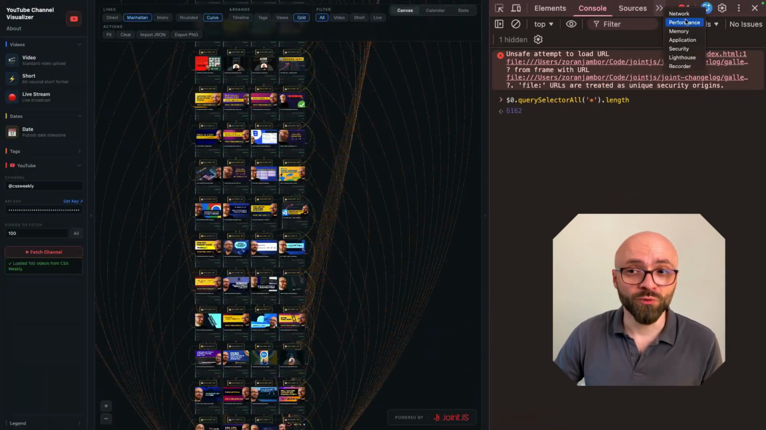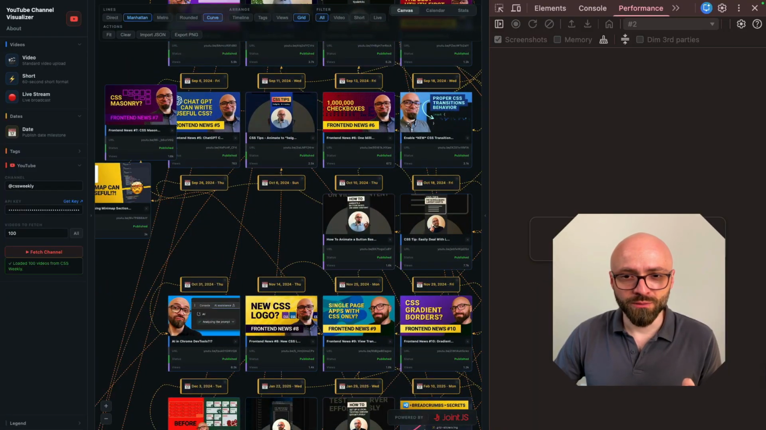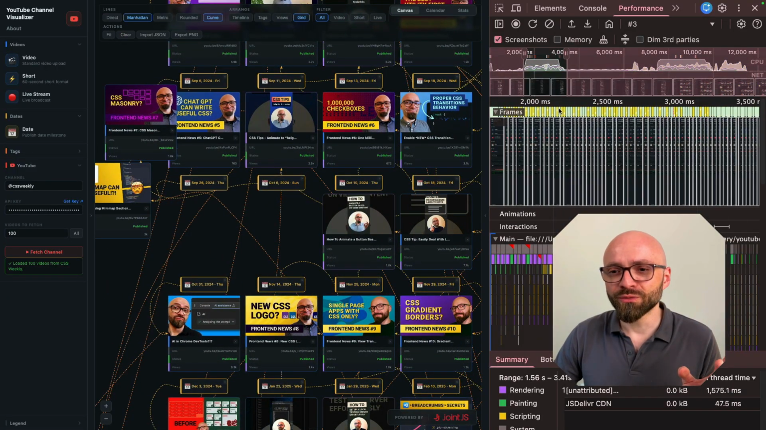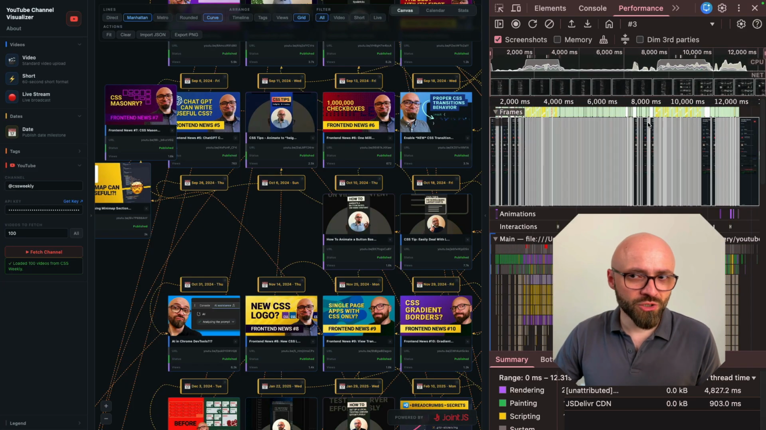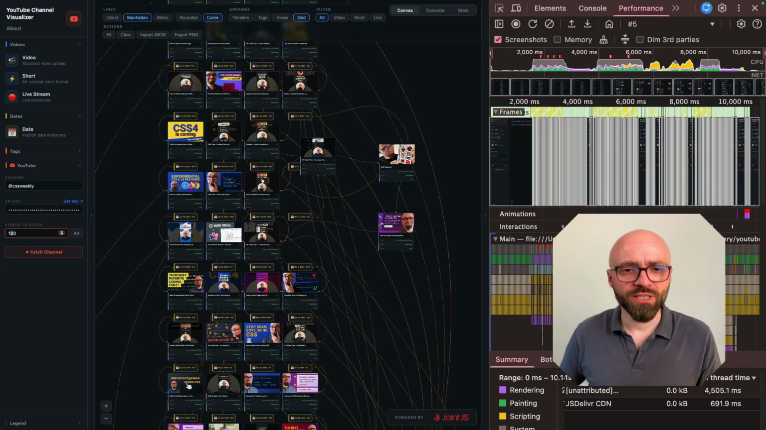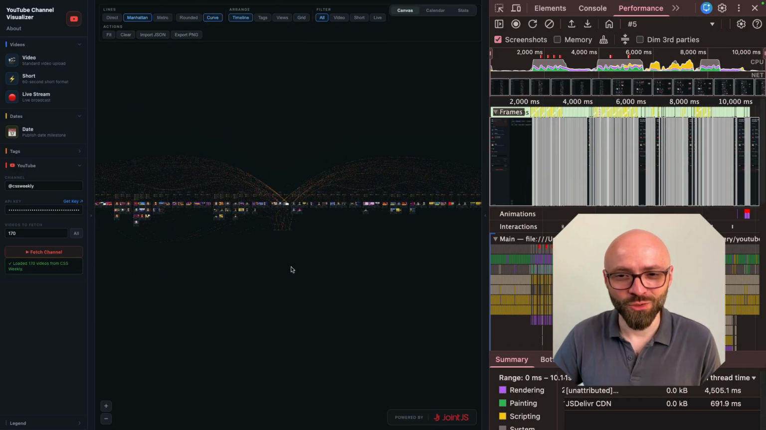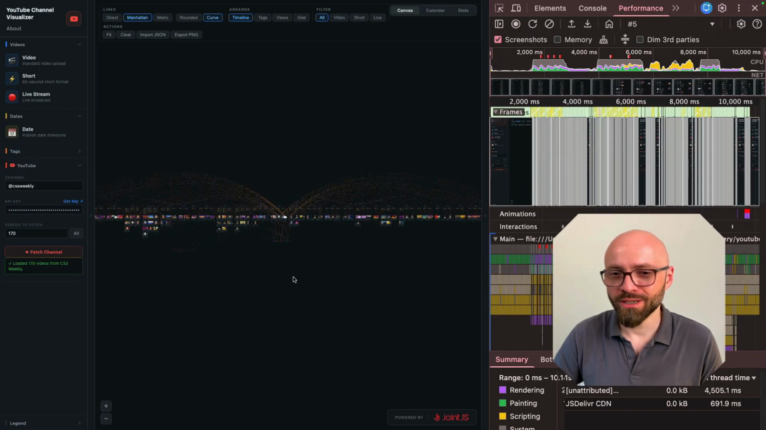Let's just record performance again. All right. I'll zoom in and out, move around. We are dealing with a few partially rendered frames here, but this is nothing major. This app is still running really smooth. Let's try something even more drastic, 170 videos. Let's zoom out. So we're dealing with an exceptionally large diagram with hundreds and hundreds of connected lines.